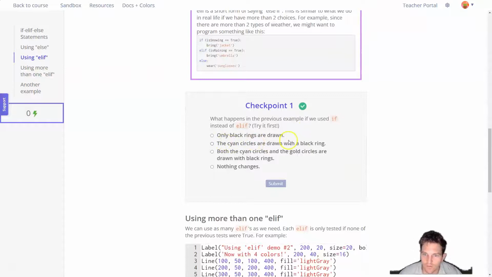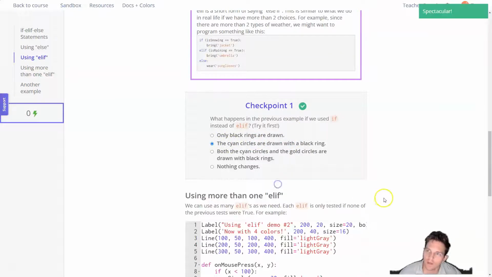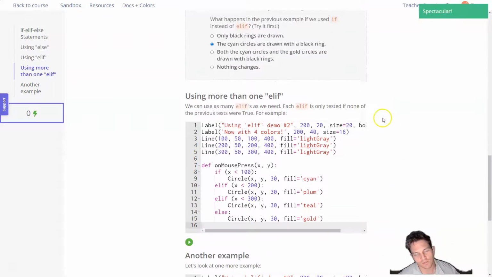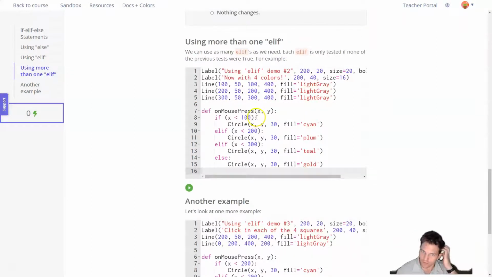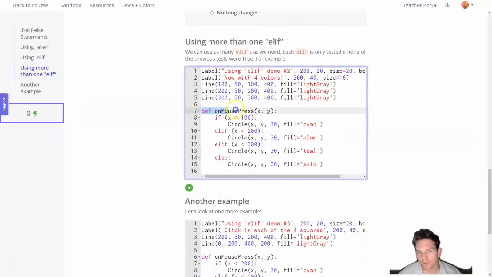Let's see, cyan circles are drawn with the black ring. Spectacular, it says. Using more than one else if. So if we're looking at this, I want to read it first, right? Whenever a mouse is pressed, if x is less than 100, draw a blue circle, cyan circle.